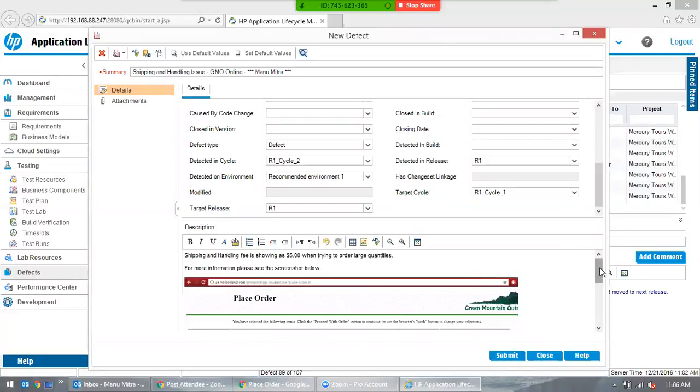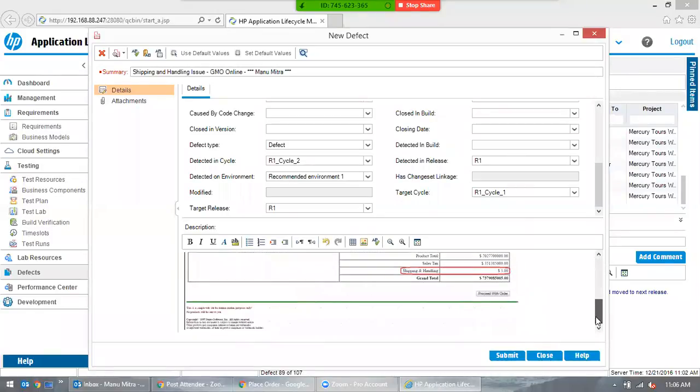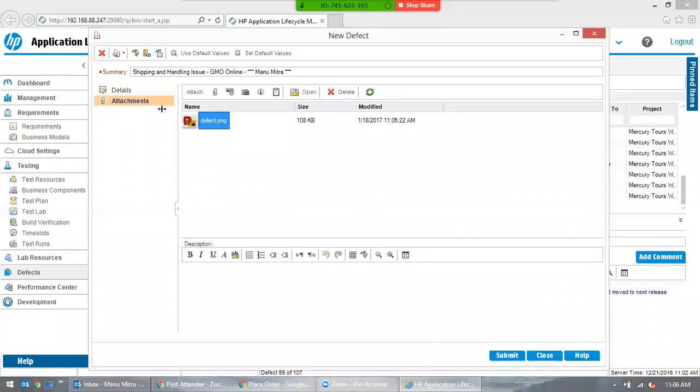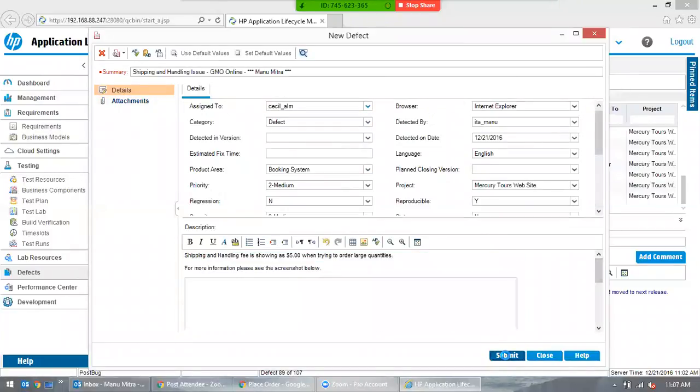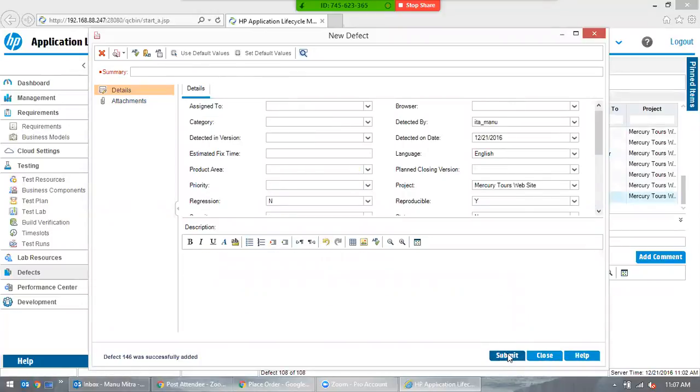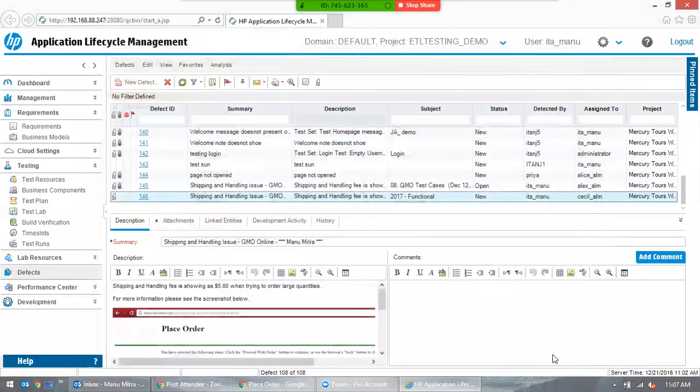Okay, so here we got this. Or if you don't want to do that, you can go to the attachment section and add this defect here. Okay, so it's up to you. Click on submit. Okay, so it got submitted.